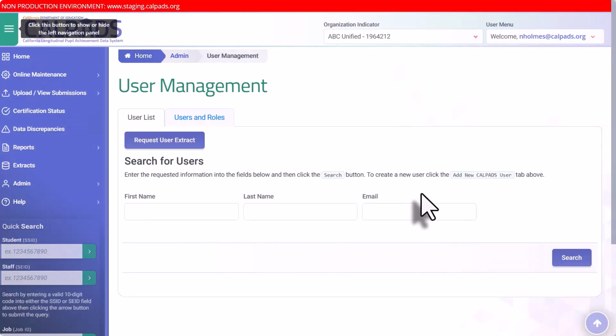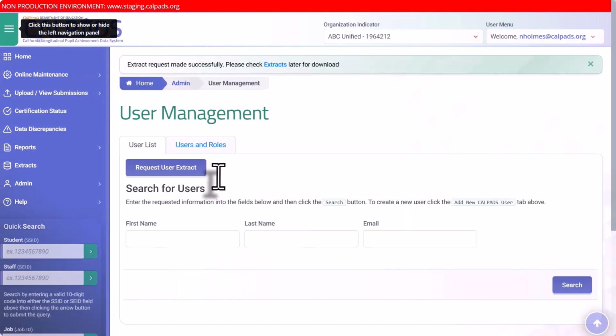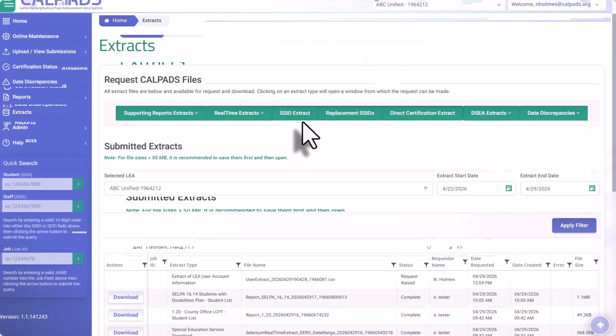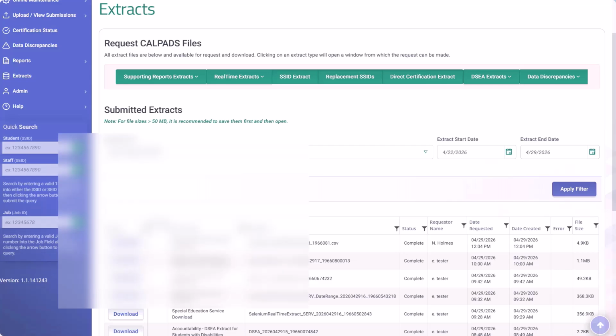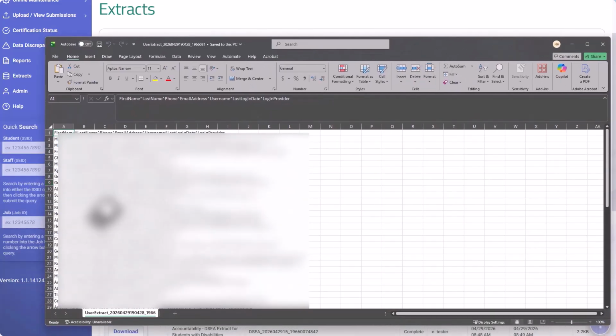And then the last thing I would like to review is the request user extract. So let's click the request user extract button. We'll go to extracts by clicking the hyperlink. Here we are on the extract screen, and we'll just wait a moment for the extract to generate. So once we download and retrieve our extract, it will be an Excel spreadsheet like this.